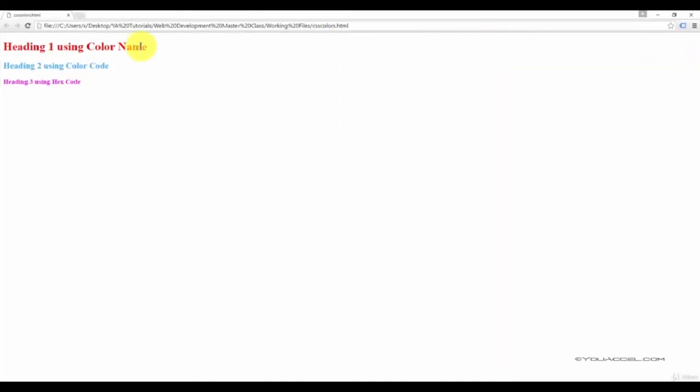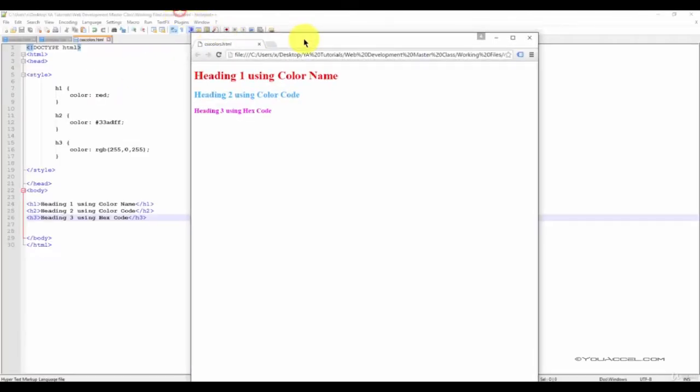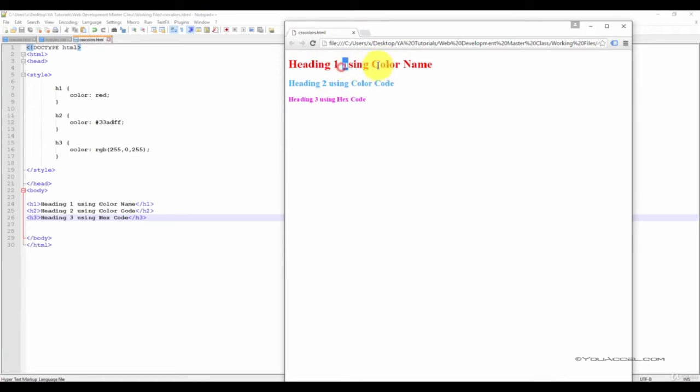We can see in our web browser, this is the end result. We can see that each style rule has been successfully applied. So H1 is red, H2 is light blue, and H3 is light purple.